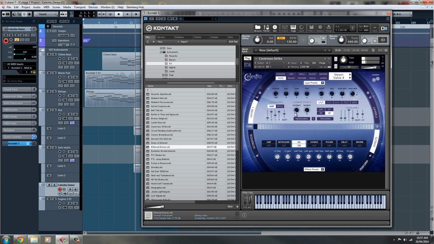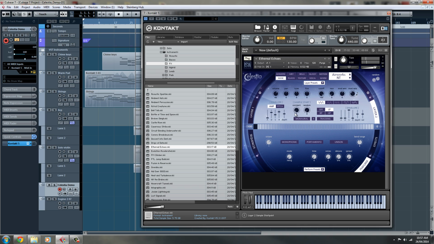So as you can tell, it's not all about angelic and heavenly. It's not about being celestial. It's also a bit of dark stuff and pretty creepy stuff you can do as well. And with a bit of filtering sometimes, if some of the sounds are too much, it can really transform.